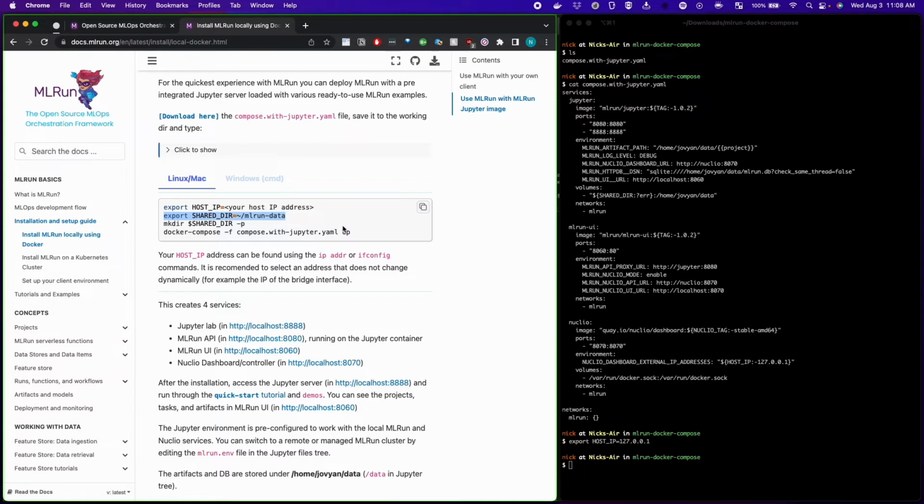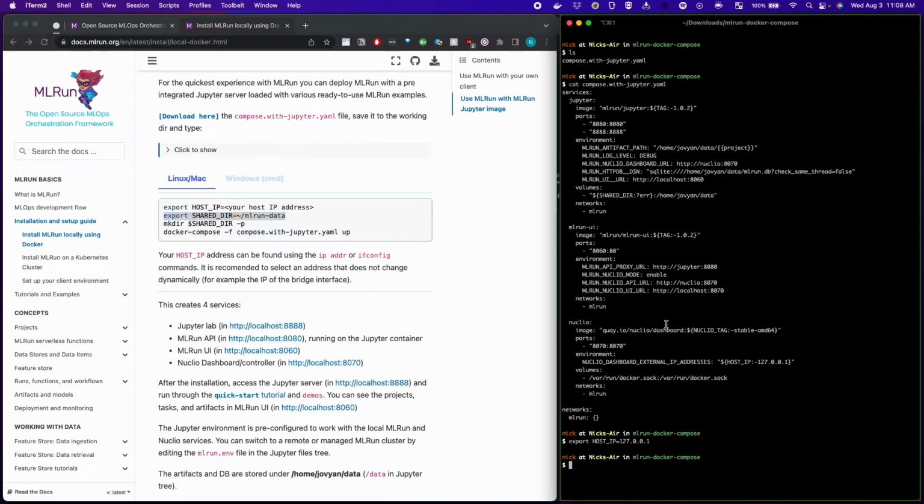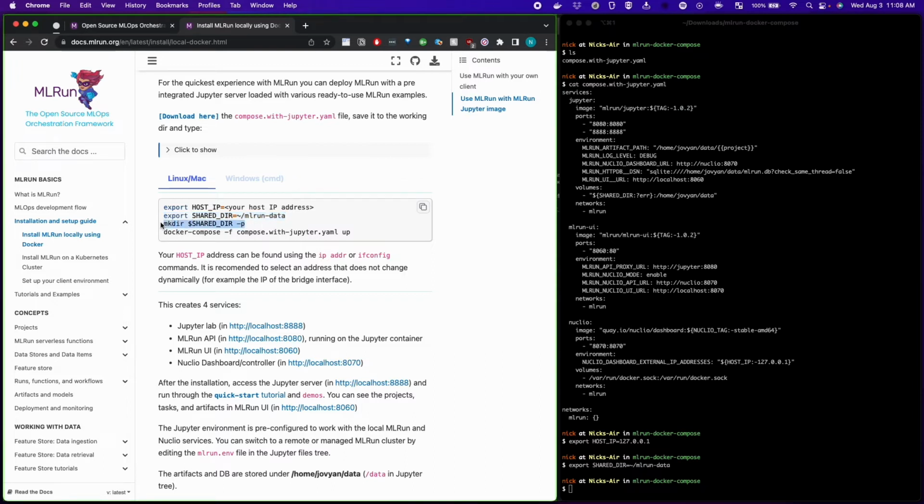The second command is important. This is basically saying which directory on my laptop do I want to map to the containers running the MLRun services. This will let you save things like models and datasets in the MLRun database, and it will persist them between spinning up and down your Docker containers. This is important because Docker does not usually save data when you're spinning up and down containers. So I'll copy that over, and that looks good. This third command will create the directory if it doesn't already exist, and in my case it does.